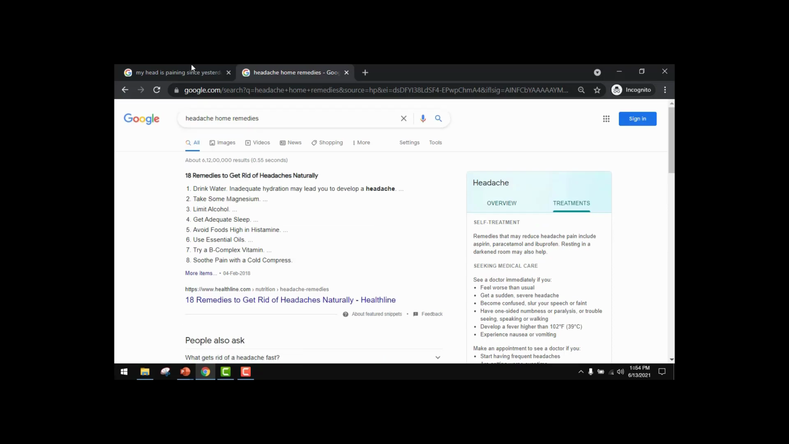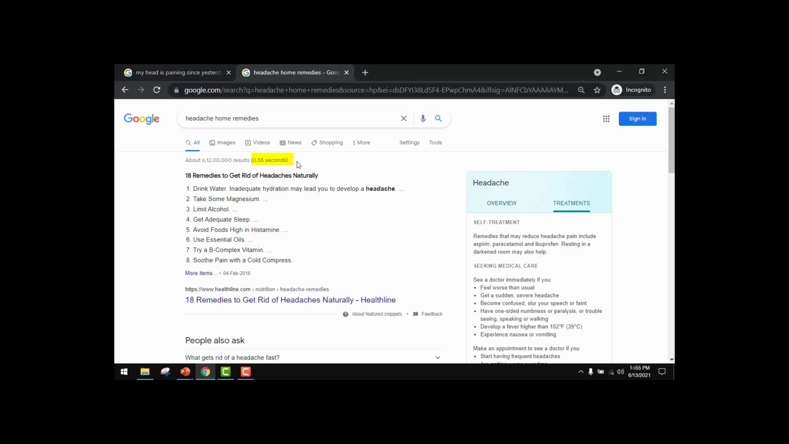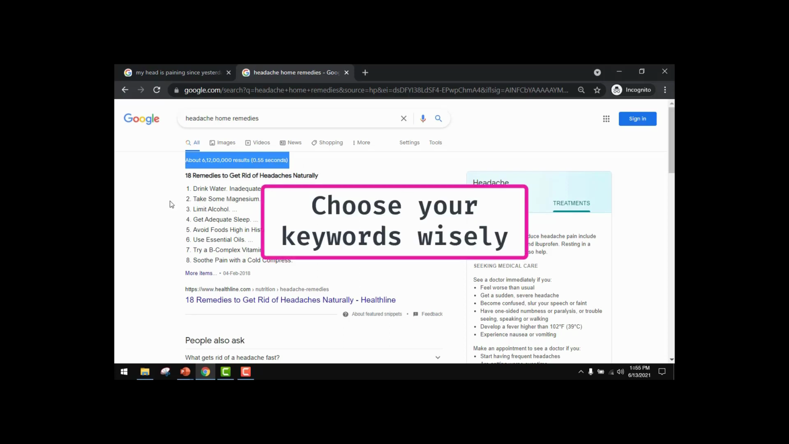So just compare the search results. Which one do you see as the better one? The second one, right? For the short query. So this is the benefit of using short and specific search queries. And one thing I want you to notice here is, for the big query, see the time taken. It is 0.65 seconds. And see for the short query, it is 0.55 seconds. So it is much faster, right? So for efficient and better quality search results, choose your keywords wisely.